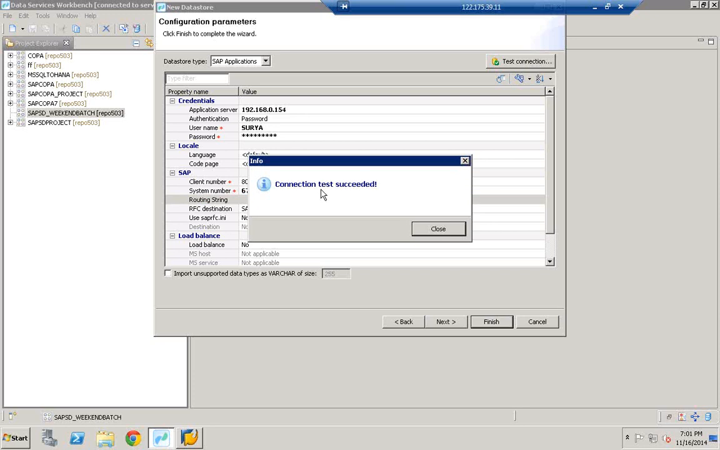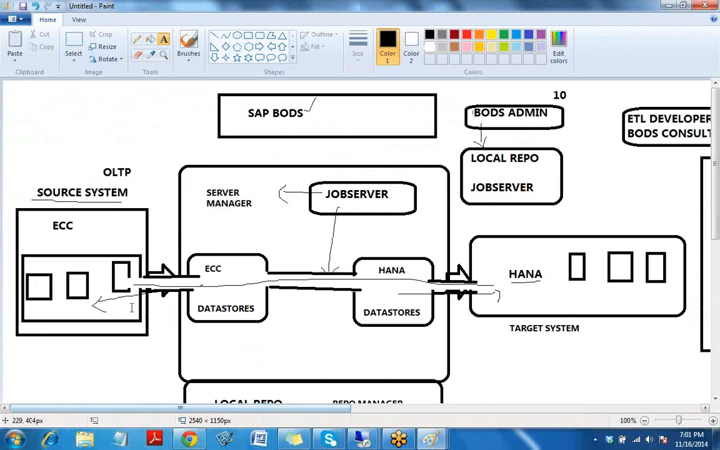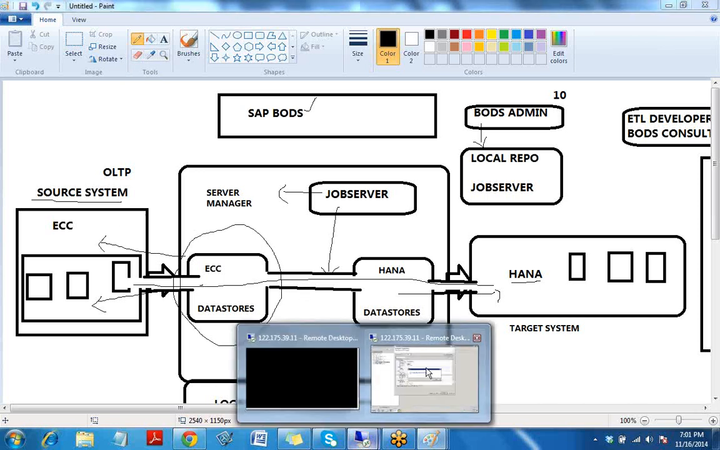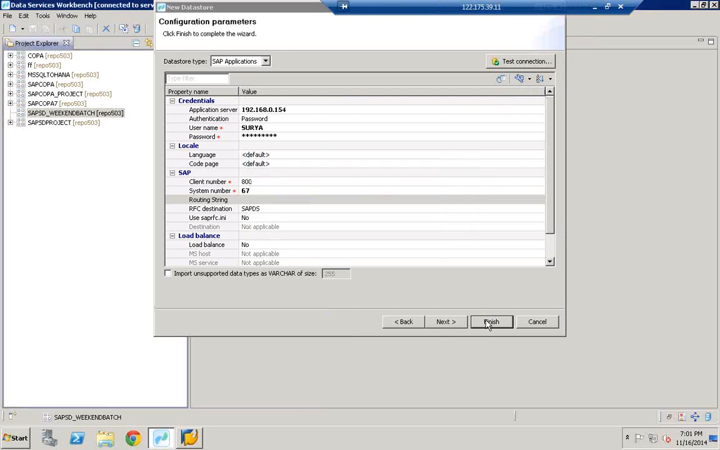So now it's able to communicate. The ECC data store is able to communicate to the ECC system. Connection test succeeded. Close.